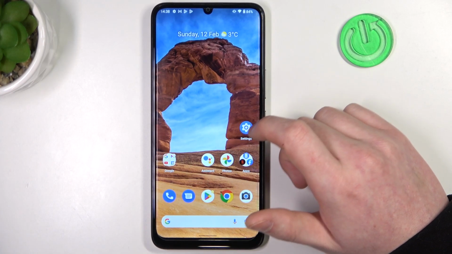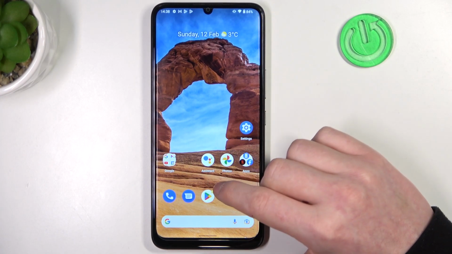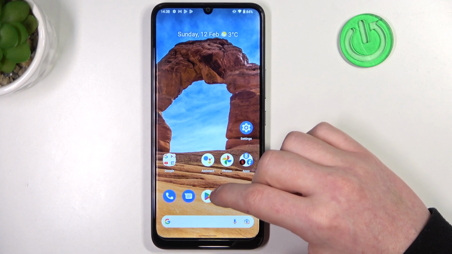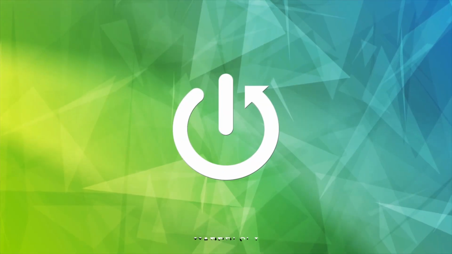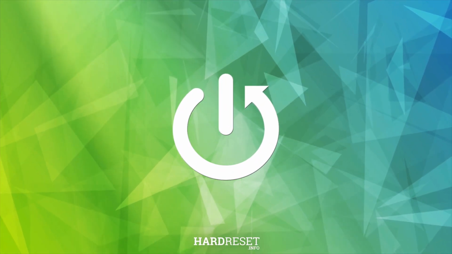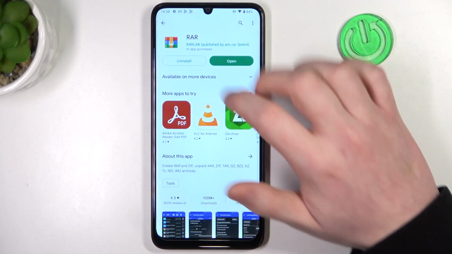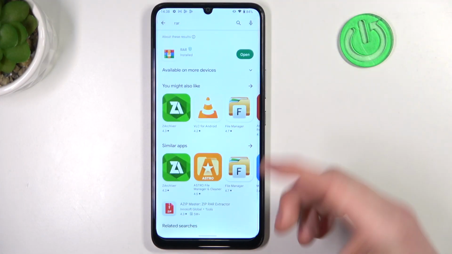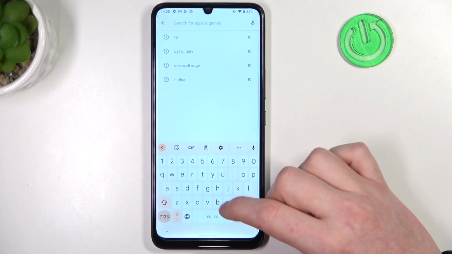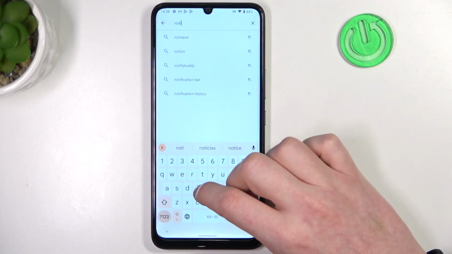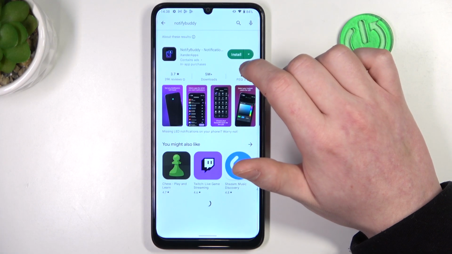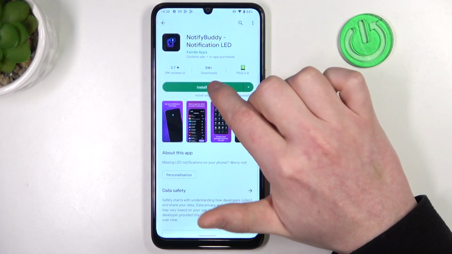Hello, in this video I want to show you how to set up custom LED lamp notifications on a Nokia C31. To do this you will need to open the Google Play Store and here try to find the app called Notify Buddy. Select this one and install it.